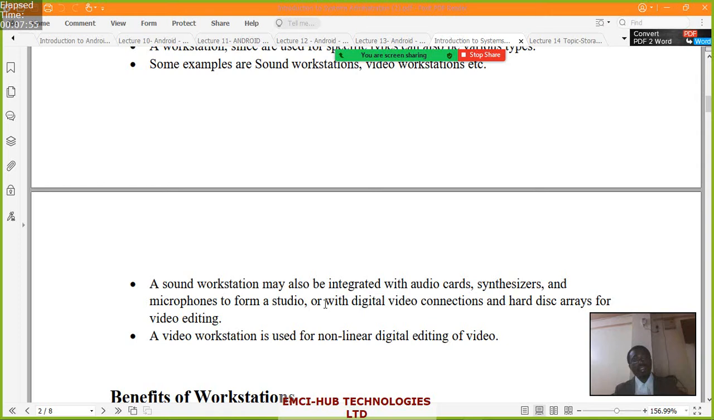Now, a sound workstation may also be integrated with audio cards, synthesizers, and microphones to form studios. And therefore, when we say that, can you state any other example of a workstation that you have? Some of them can also be the sound workstations. For example, music production and other audio production areas are workstations because they are well organized and also free of noise or any other form of interference. A video workstation is used for nonlinear digital editing of videos.